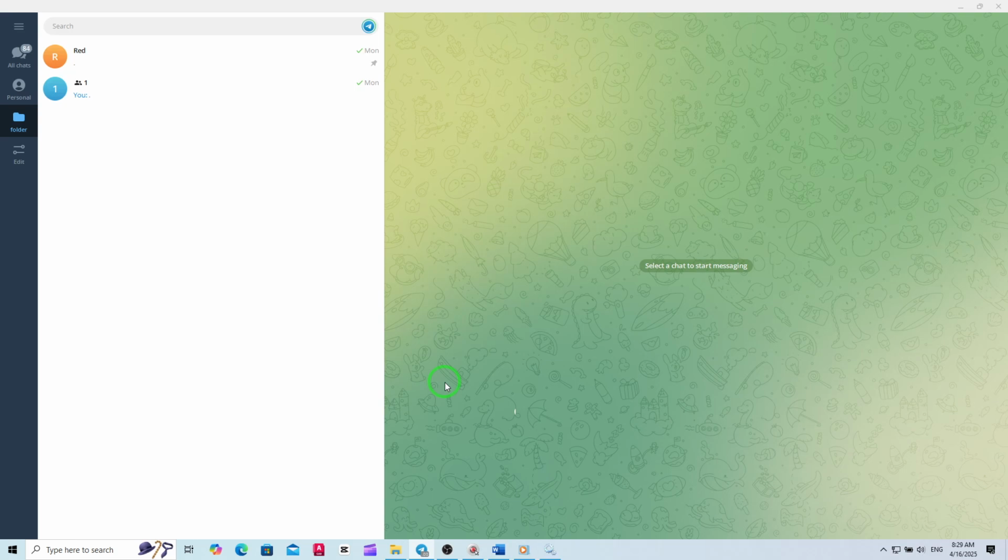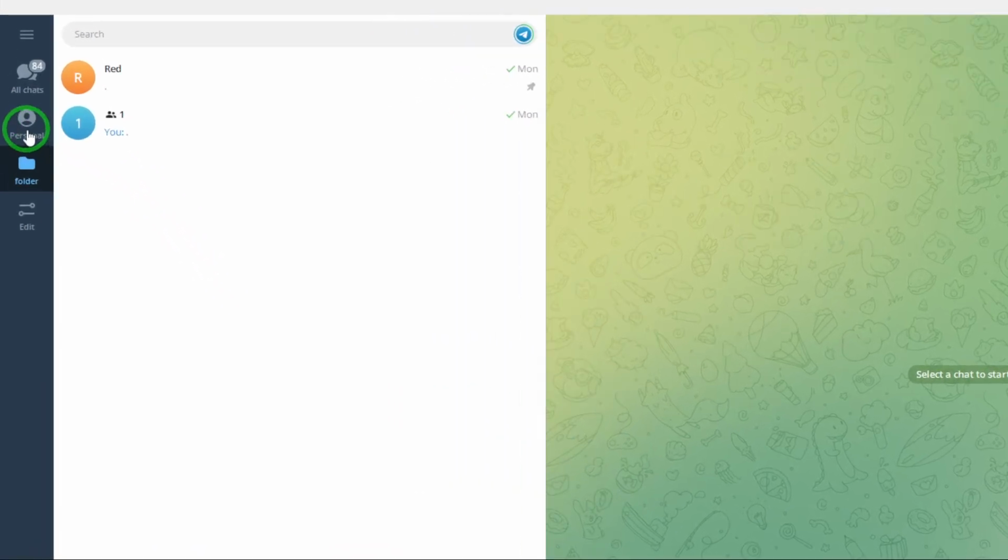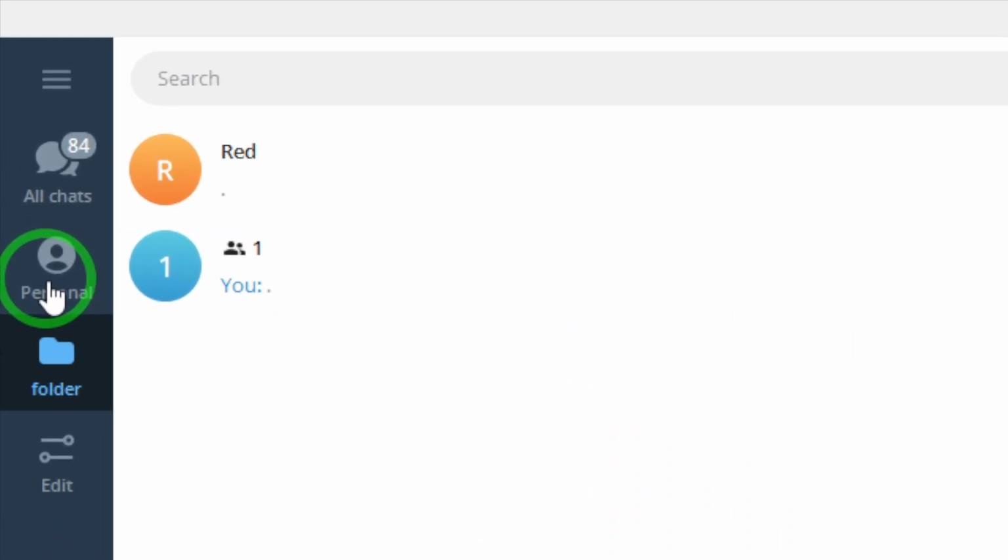Once the app launches, take a moment to locate the left-hand menu. This is where all your chats, groups, and folders are listed. Now scroll through the left sidebar until you find the personal folder you want to delete. These folders are usually labeled with custom names you've assigned, like Work, Family, or Important.